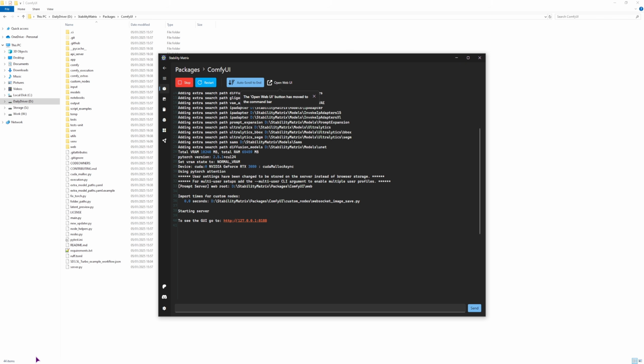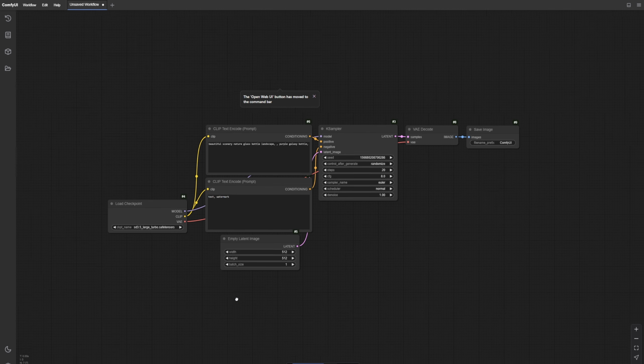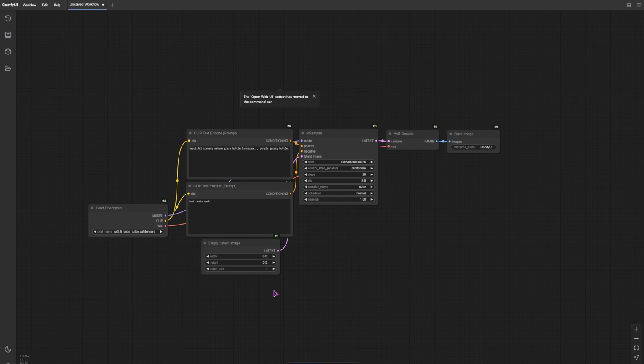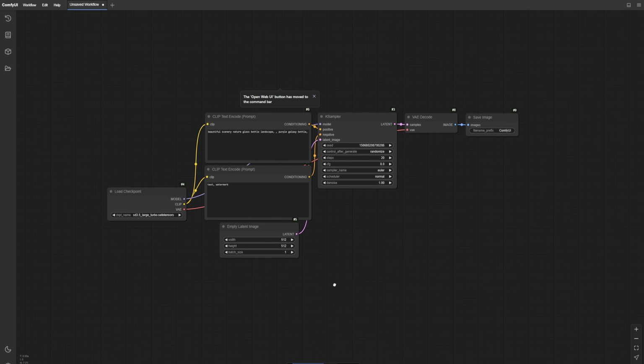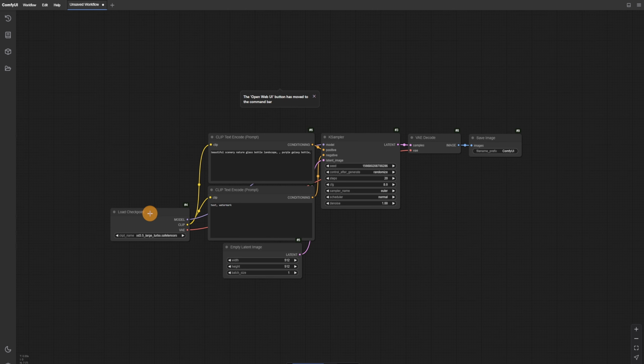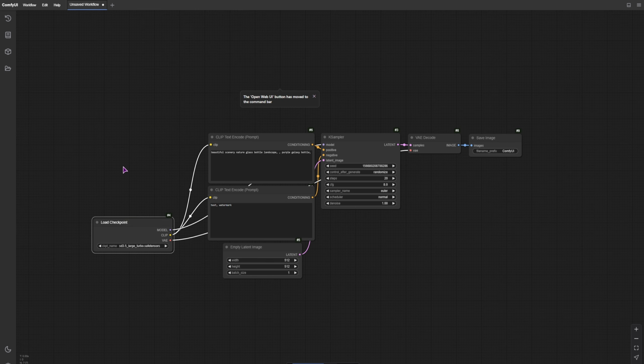Then go to your favorite web browser that you want to use this in, paste the address in, I'll go full screen, and this is what you will see when you have the base workflow. So this is the default. It is using the large turbo safe tensors, but I actually want to load not the checkpoint, but the workflow.